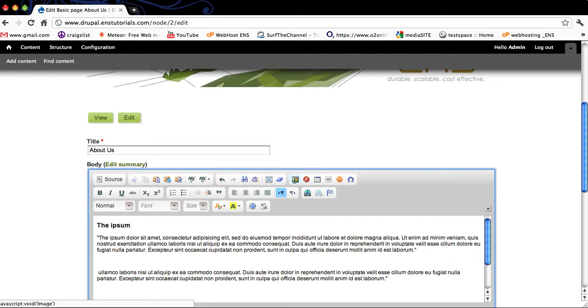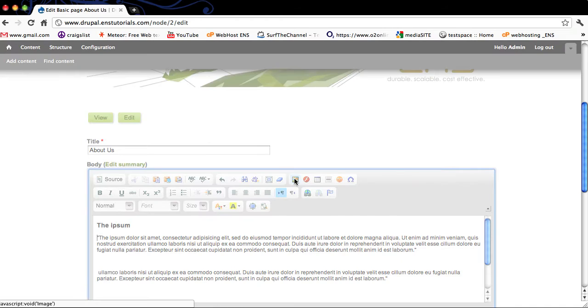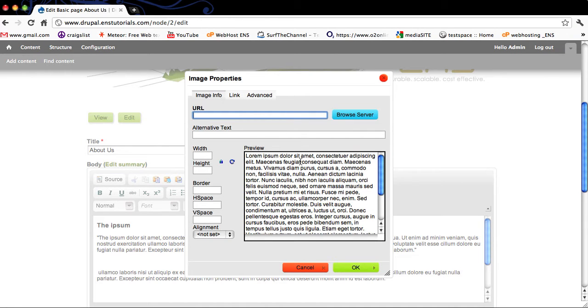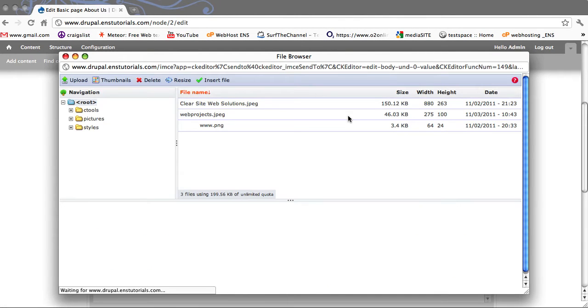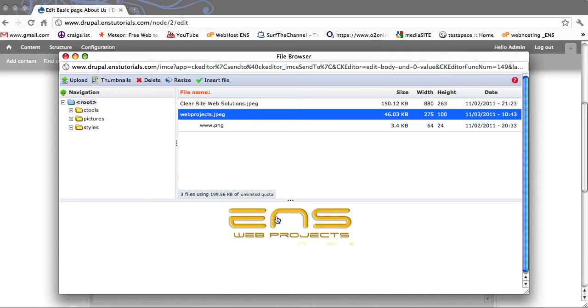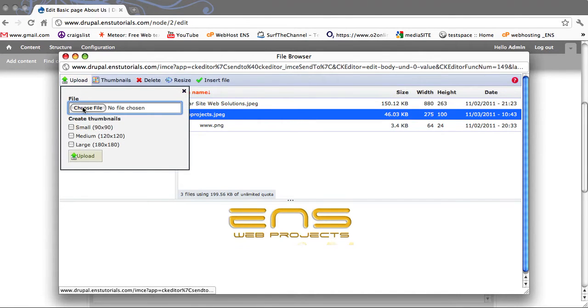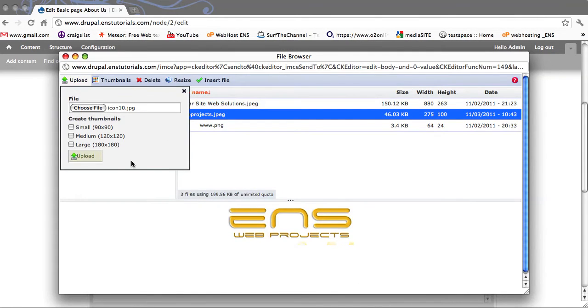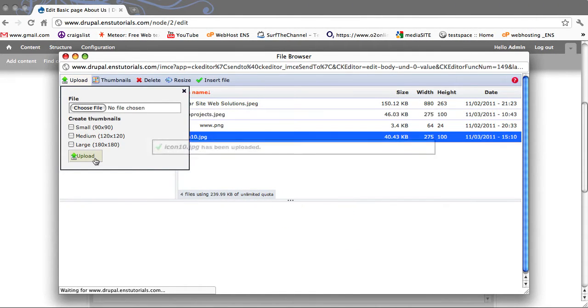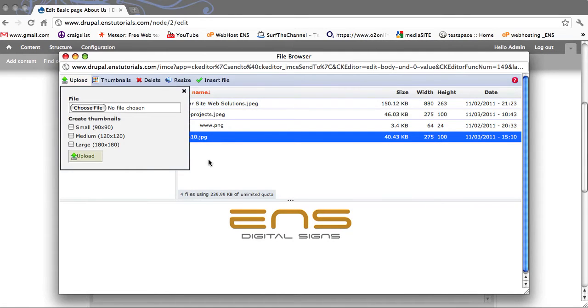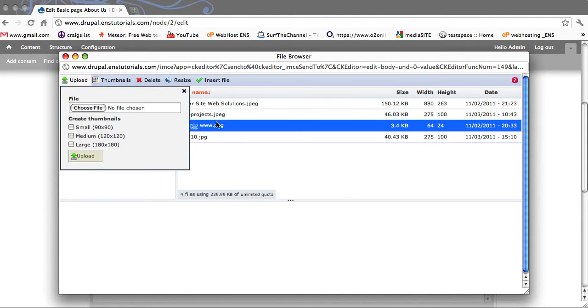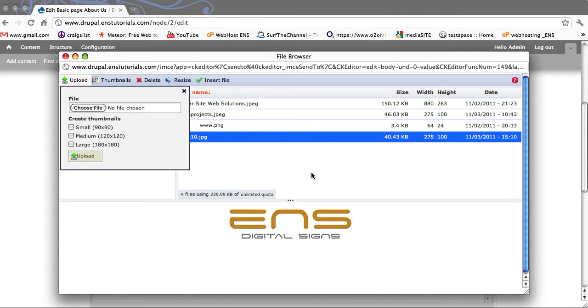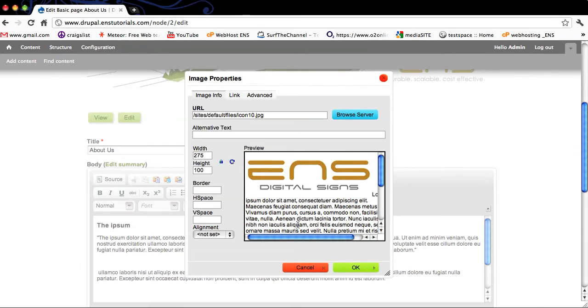If you wish to add an image, you can do so using the image icon. Selecting this will open up the image properties, and you can simply browse your server, where you can either select an image you've already uploaded or else upload from File Browser Settings. Simply doing so, you can upload. This will then upload your new image here into your file account. You can view each image by simply rolling over them. When you're ready to select an image you would like, just simply select the image.